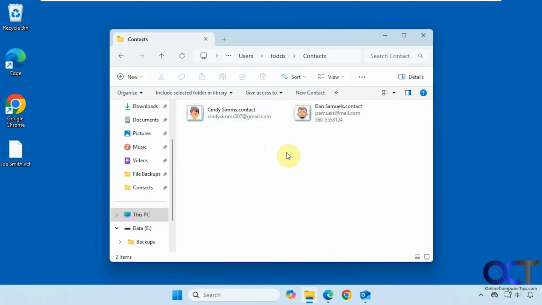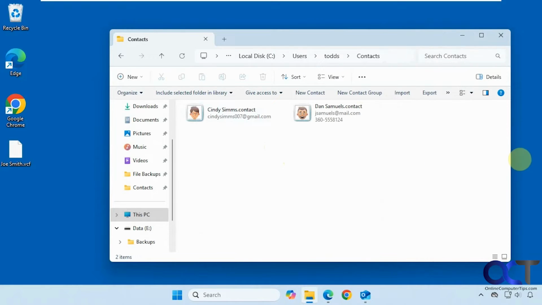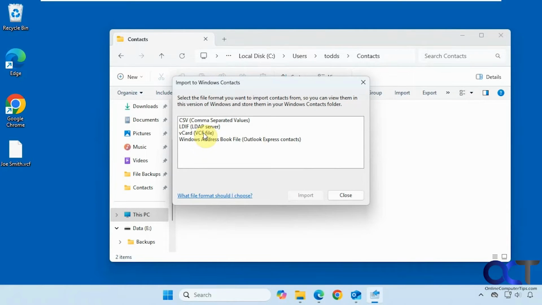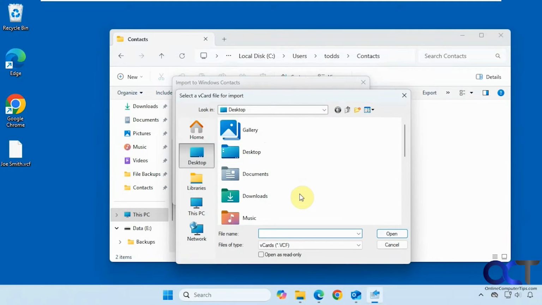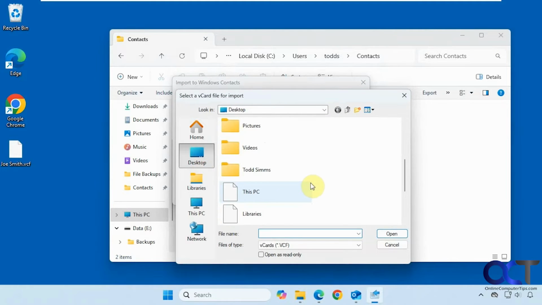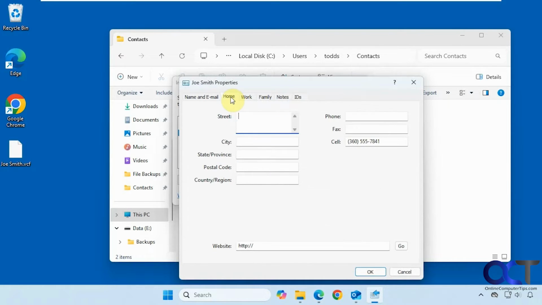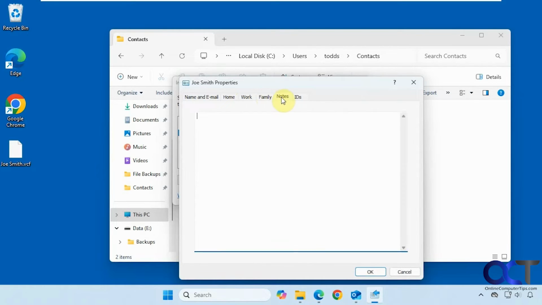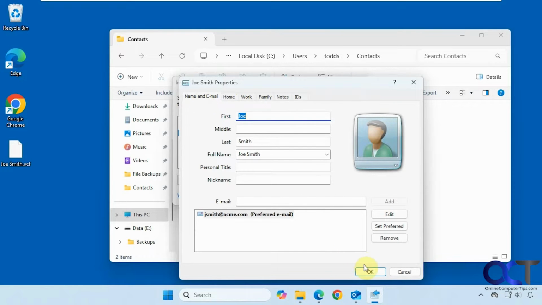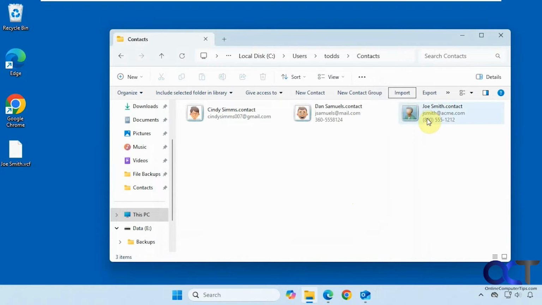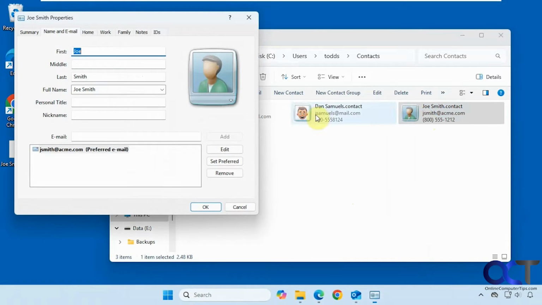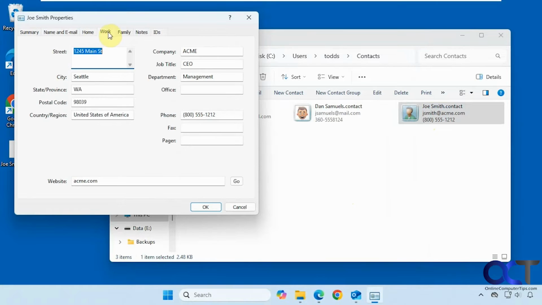So what you could do, let me expand this here, is import your VCF file into your Windows contacts by clicking on Import, and then pick vCard, and then pick Import, then browse to the file location of your VCF file, right here. Then you can see the details from that card. And now we have this contact here. And then you could also come here and edit it, add a picture and so on, add some additional information.